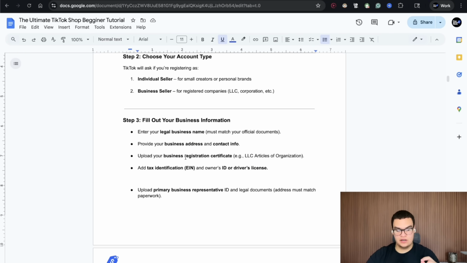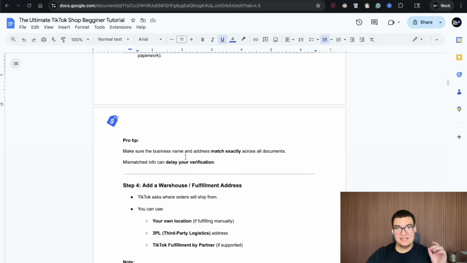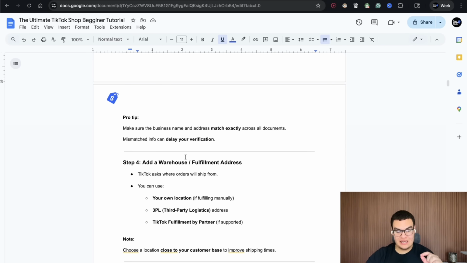It does require you to register yourself. So upload primary business representative's ID and legal documents. Address must match paperwork. This is very important. If everything doesn't match, they are going to send it back to you, and you're basically going to have to wait a few days if you don't do it right the first time. So pro tip, I mention this because it's very important: make sure the business name and address match exactly across all documents. Mismatched info can delay your verification.